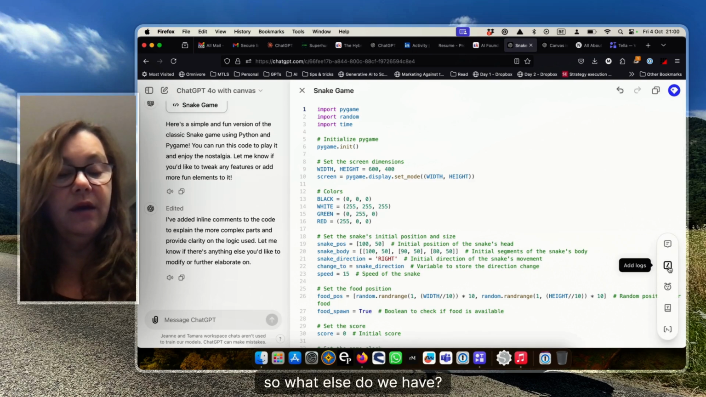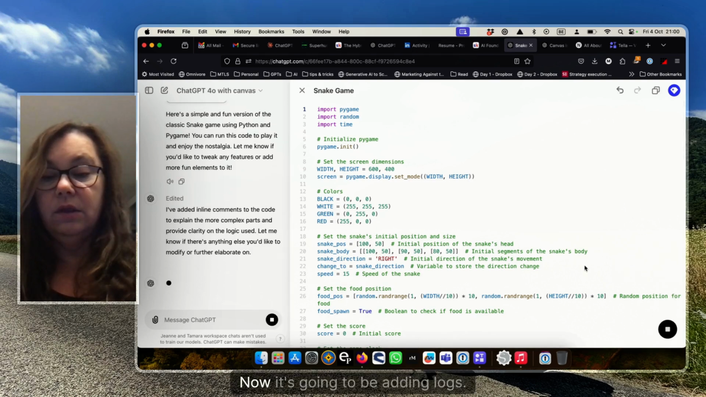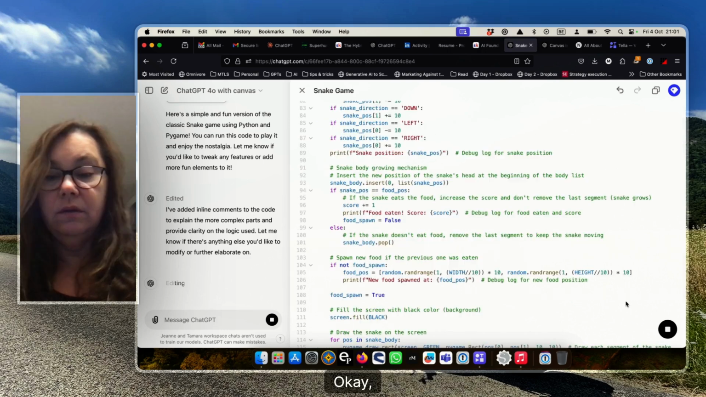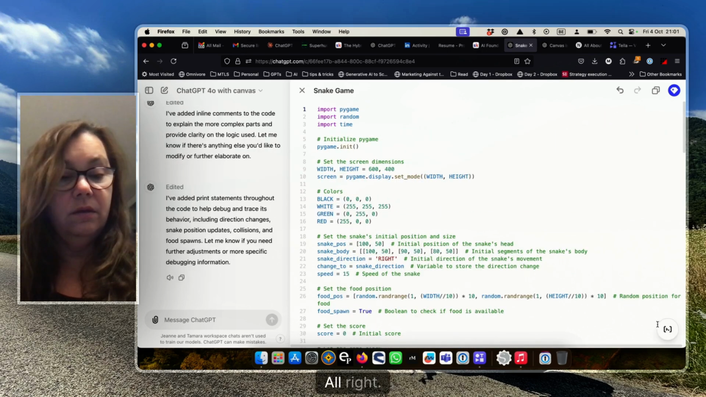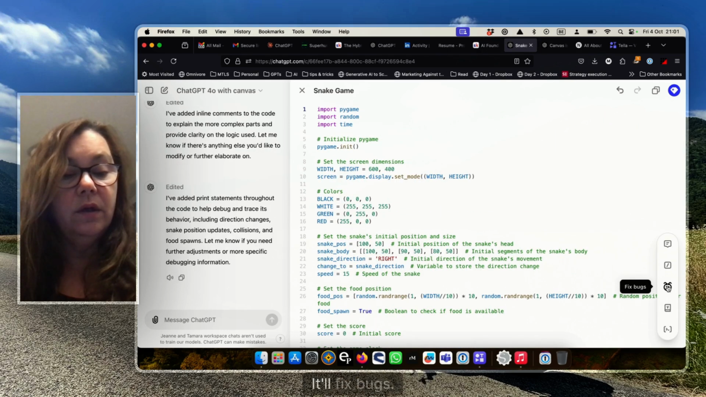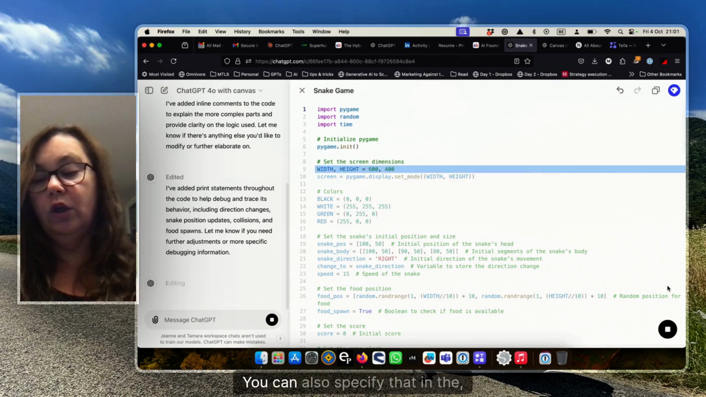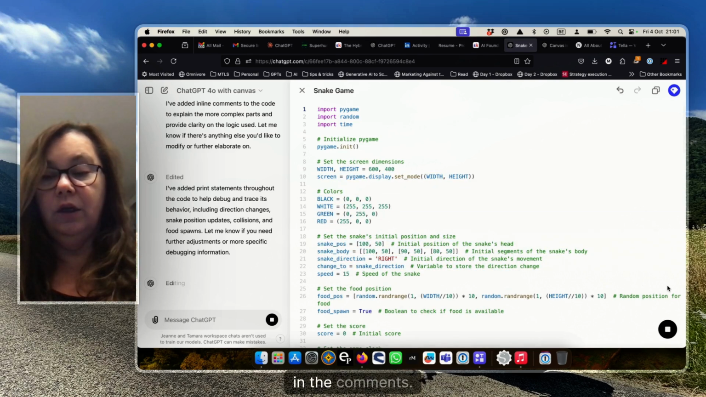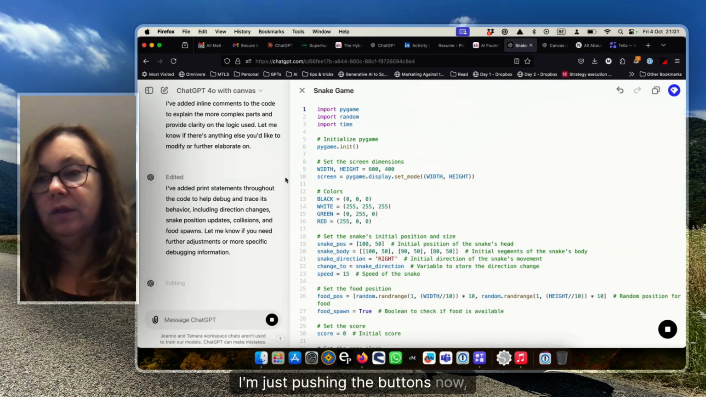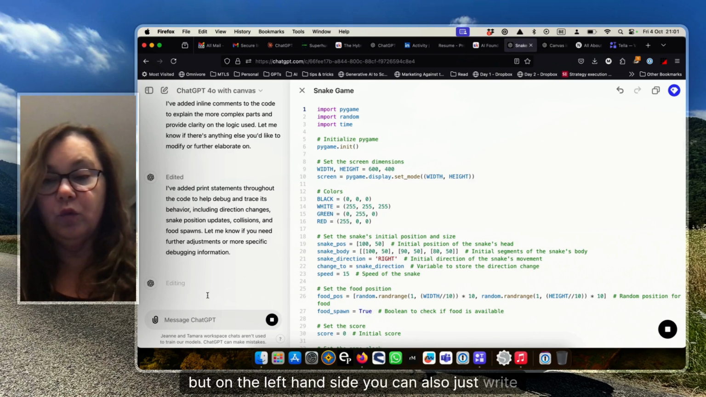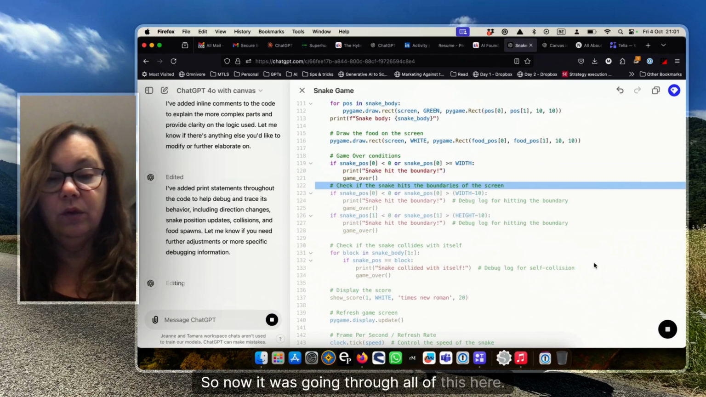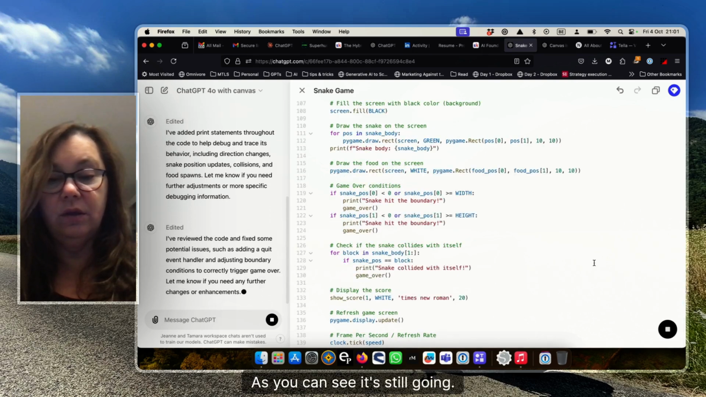Okay, so what else do we have? Add logs. So now it's going to be adding logs. Okay, not yet. All right, what else does it do? It'll fix bugs. You can also specify that in the comments. I'm just pushing the buttons now, but on the left hand side you can also just write what you want it to do. So now it was going through all of this here. As you can see, it's still going.